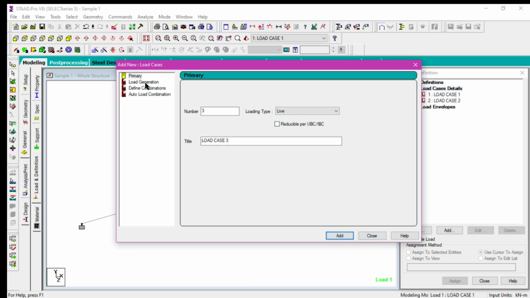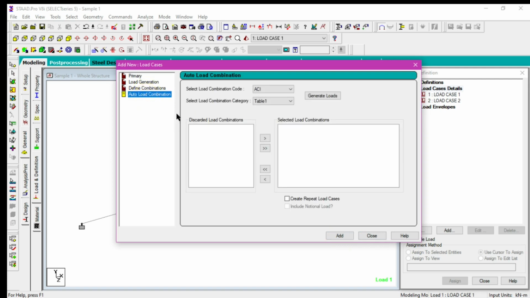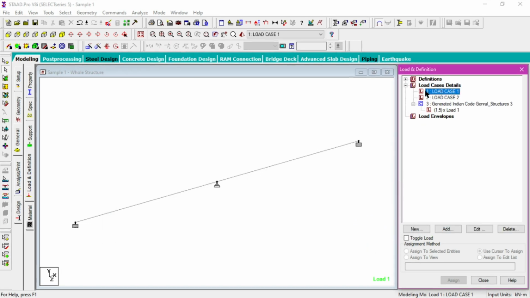Then we can apply auto load combination. For example, if you want to consider the factor of safety of the building according to the Indian code or any of these codes, we can provide it. For that, select Indian code, then generate loads. Then we can select which factor of safety we want to apply to this whole structure. For that, select that, then click add, then close. Here we added load case 1 as dead load.